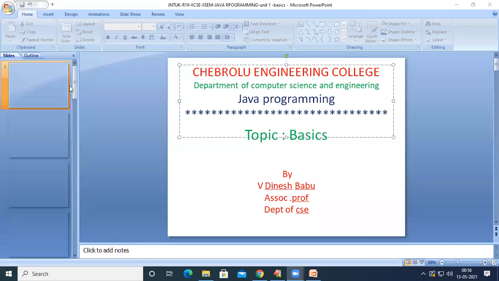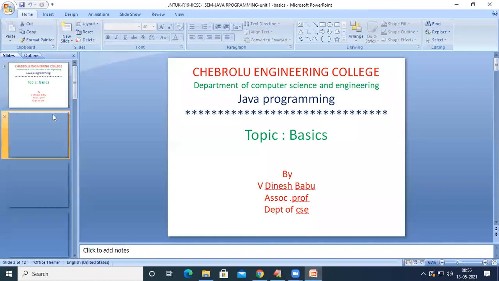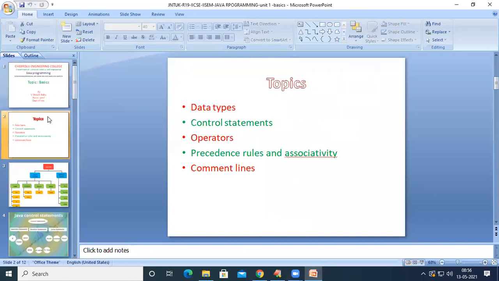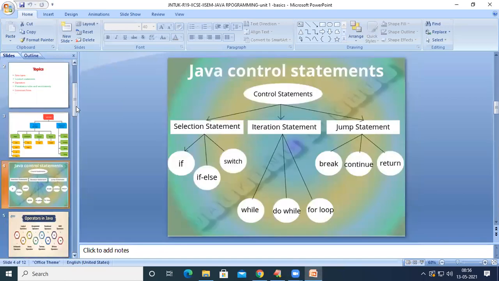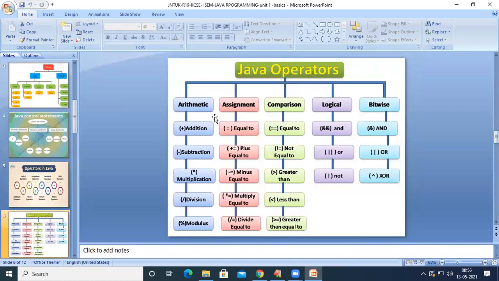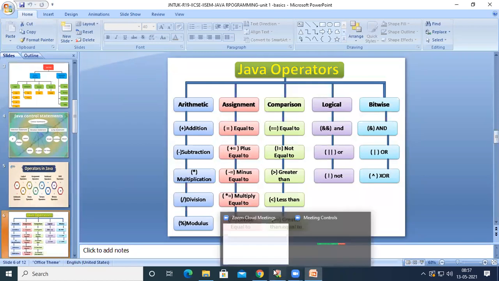In the previous sessions, we started the operators in the Java programming language, and we covered the first four operators: arithmetic, assignment, comparison, and logical operators. In today's session, we are going to see bitwise operators and the remaining operators in Java.